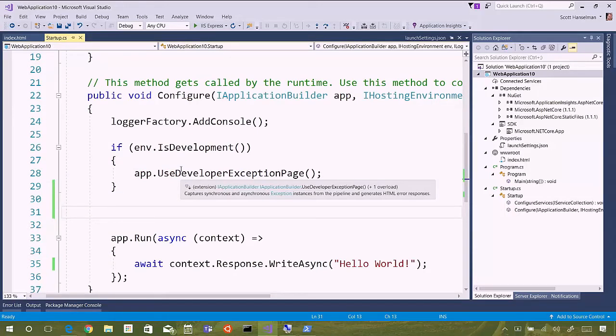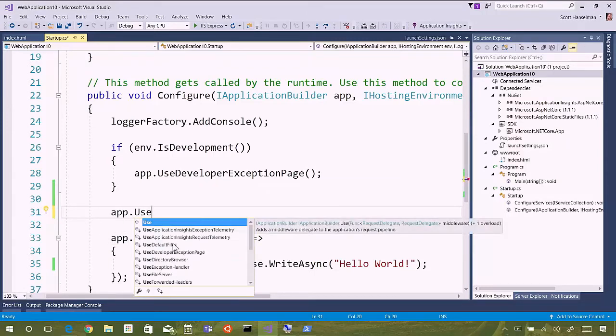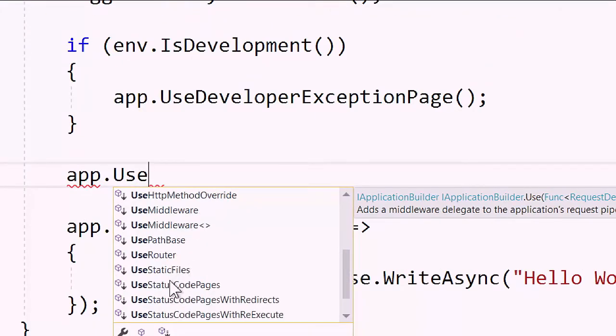All right, so now I'm going to go back to app.use. Static pages, does that show up? Ah, there we go. Use static files. All right.